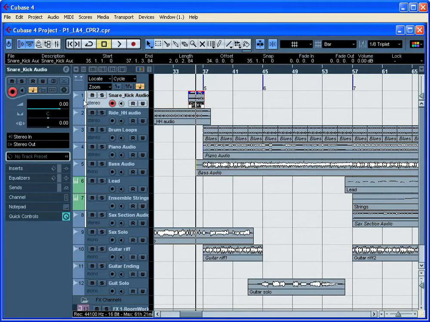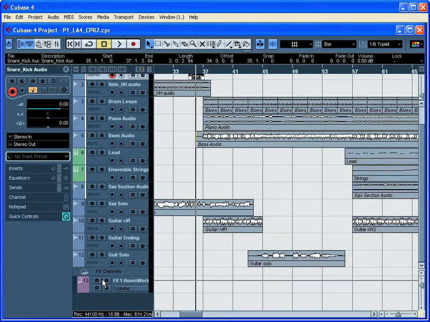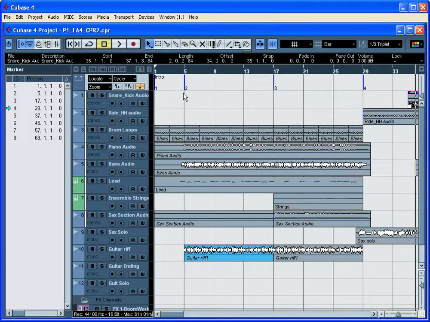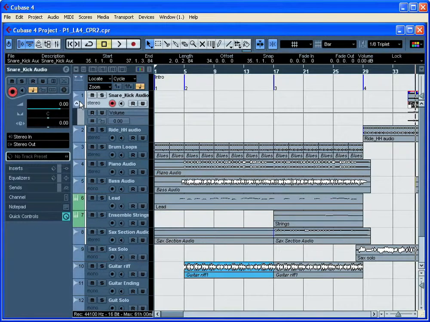You can see in this example, I have a series of different sorts of tracks. At the top, we have a marker track. Marker tracks allow us to insert marker points at specific positions within the song. For example here, the intro, the refrain, the chorus, and so forth. These allow you to navigate around your Cubase project very easily.